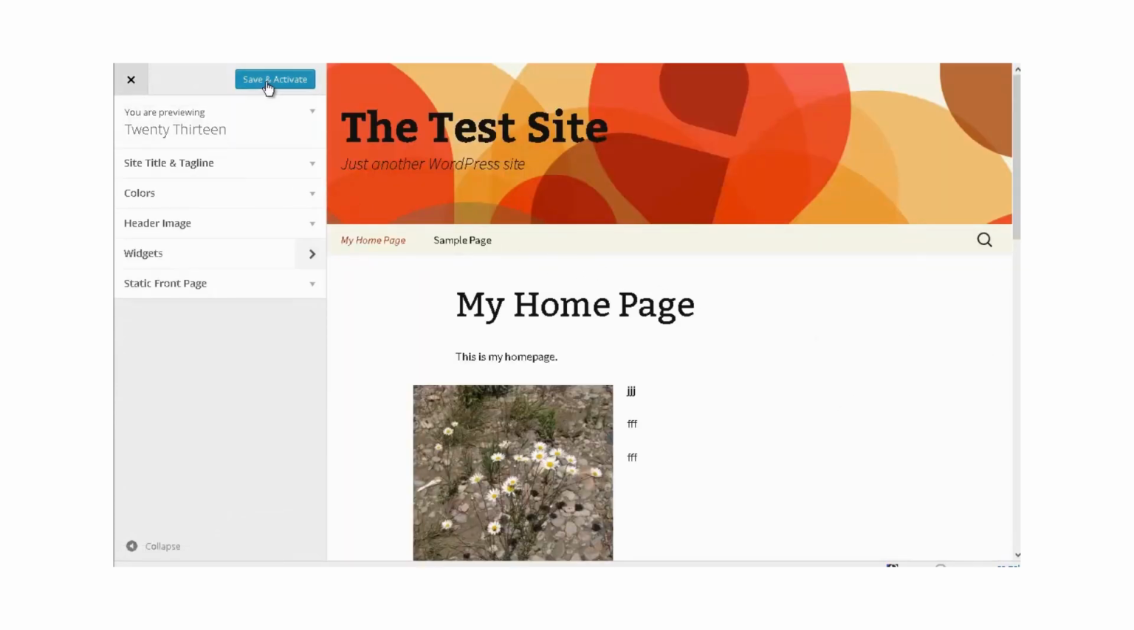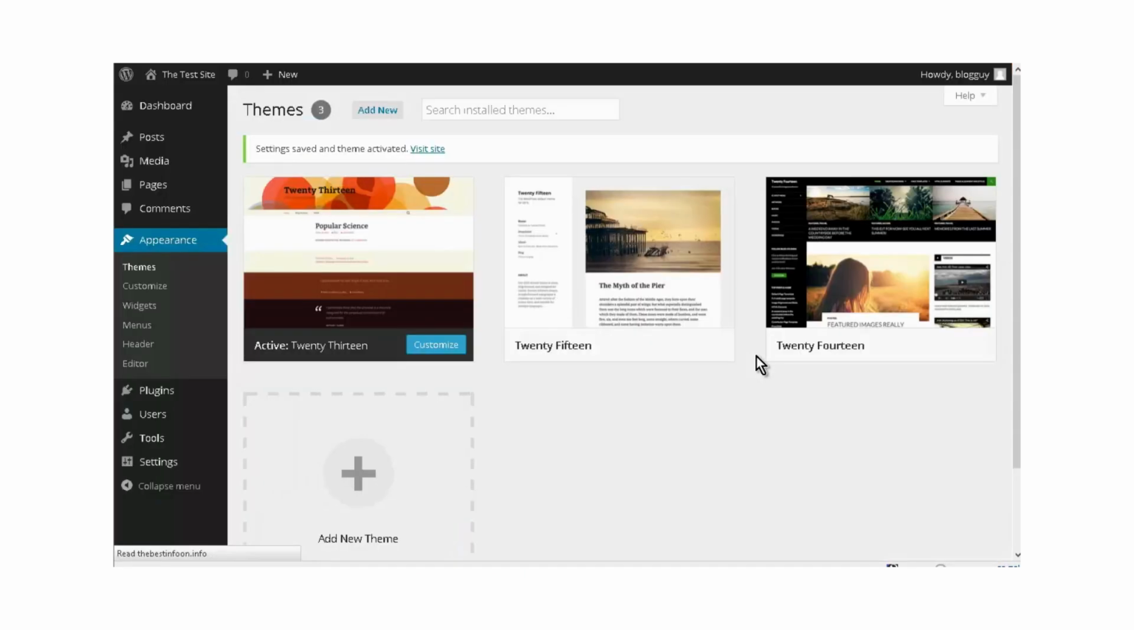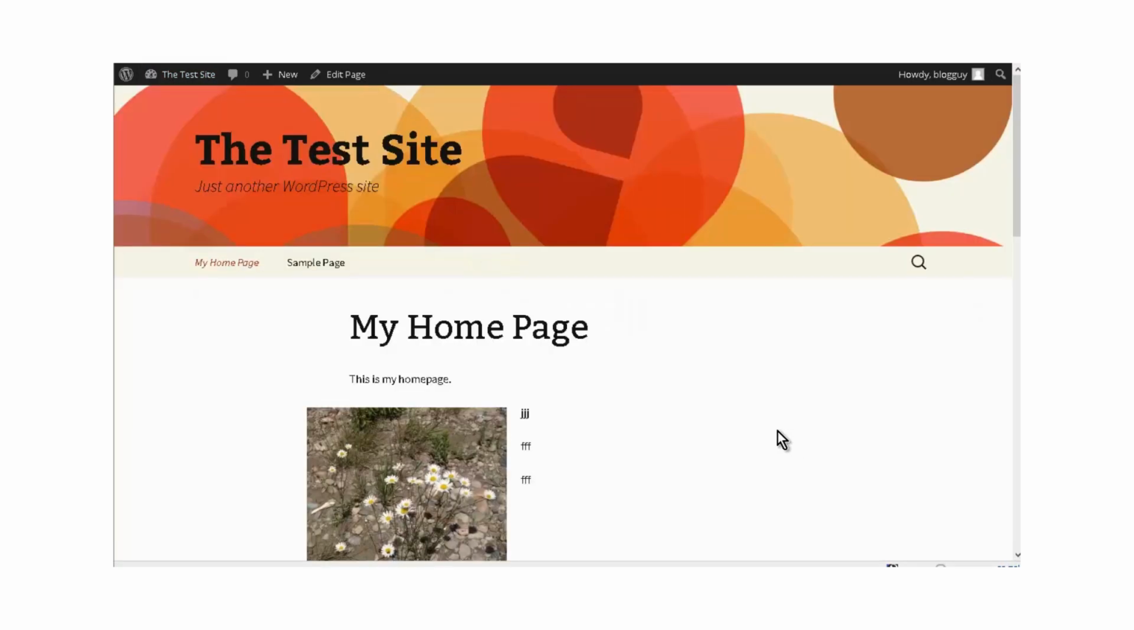And then if we like that, we can save and activate. And then if we visit the site now, it will have changed the theme.